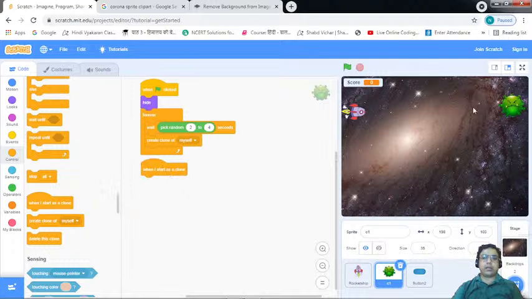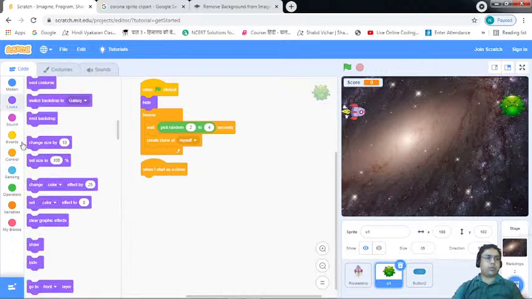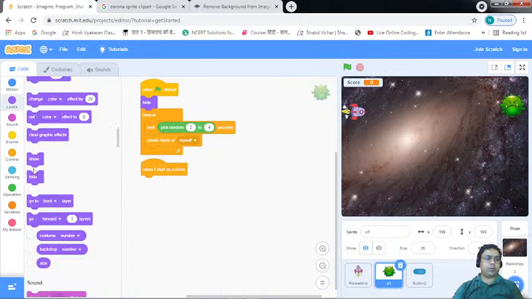Right, now let's make use of this block. When it starts as a clone, what should happen? It should be visible to the user at that time. So we can make use of this show block for doing the same.